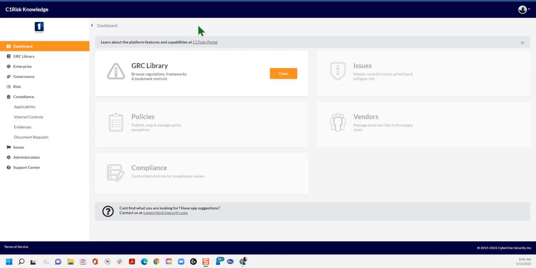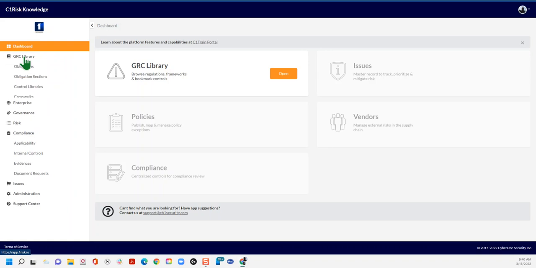Today we're working in the compliance management module, and we're going to start the audit process and show you how you can work very quickly through your readiness for any kind of audit on the OneRisk platform.